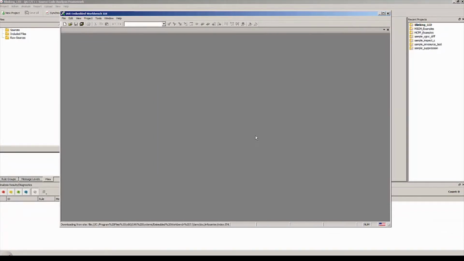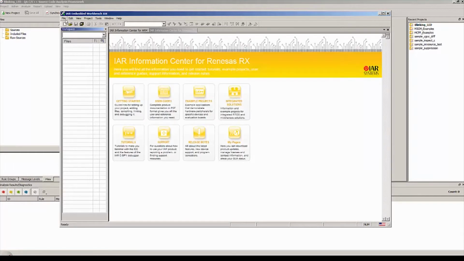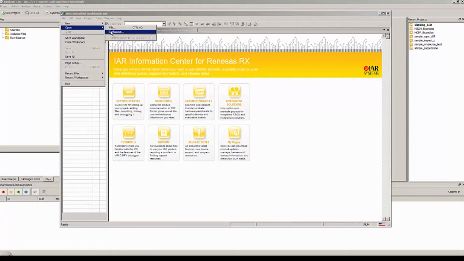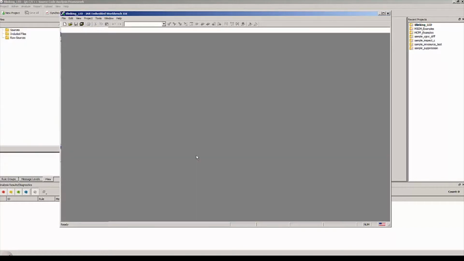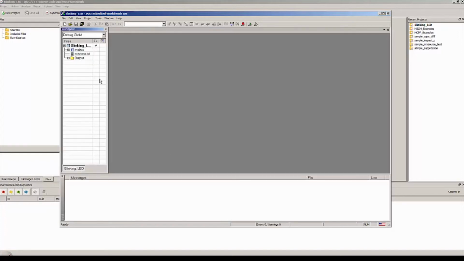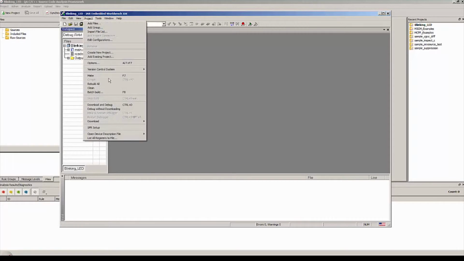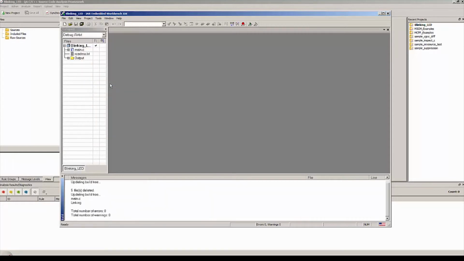So now the workbench is opening up, and I can go and open my workspace. There it is. There's my IAR project. We'll open that. It's one of the simple demonstration projects that comes with the workbench, so it only contains one source file. But that's okay for demonstration purposes. So I'm just going to rebuild all.